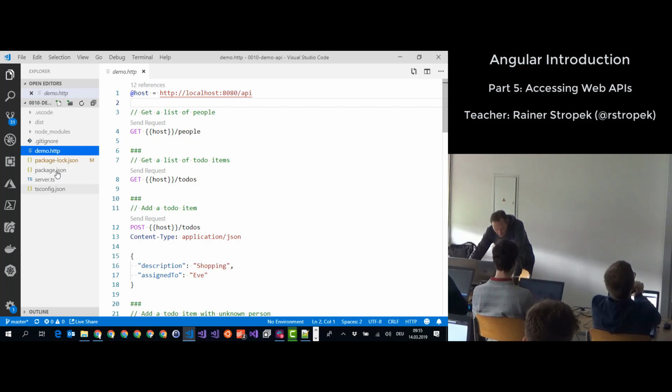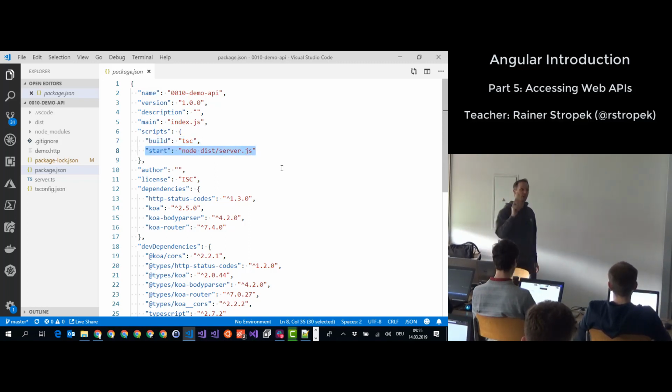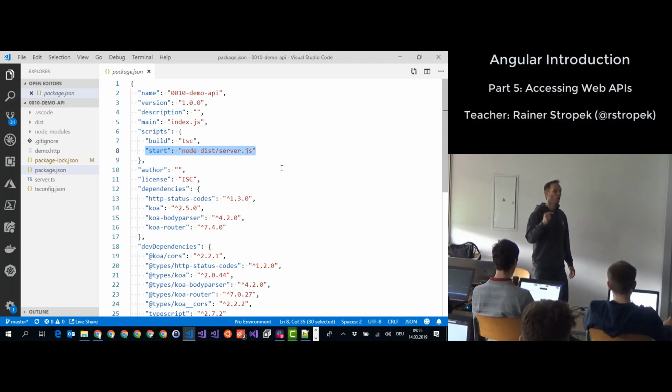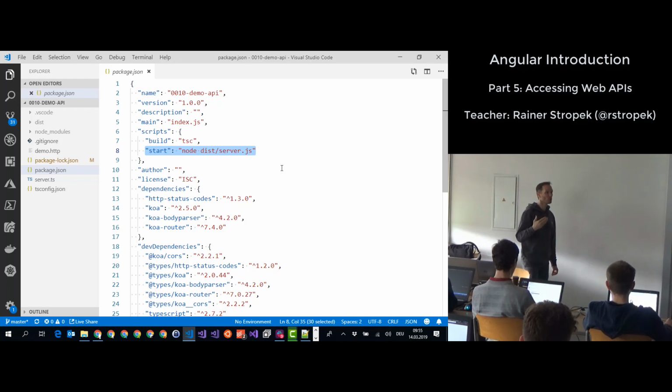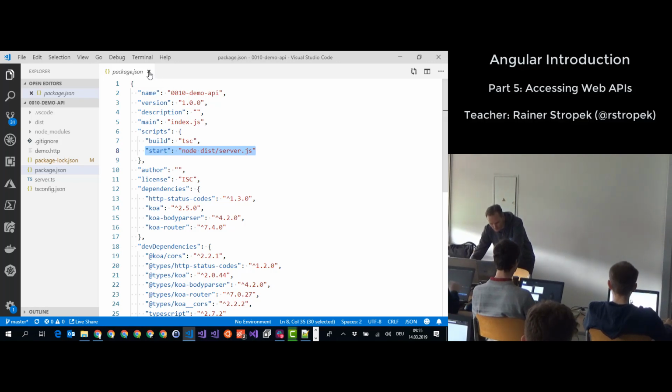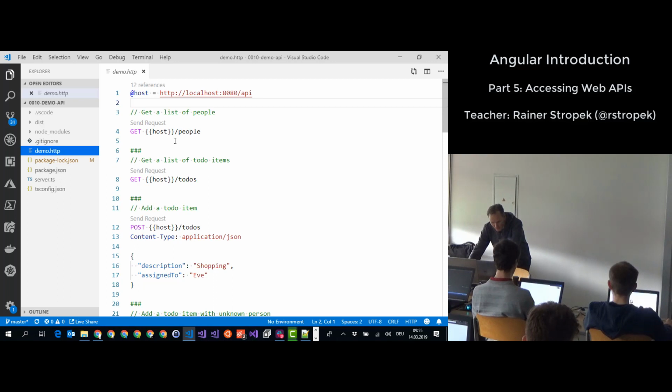If you take a look at package.json, you can simply build the API using npm run build, and you can start the API using npm run start. Don't forget to do an npm install first, so you fetch down the node packages from npm, and then you can use the start script. I already did that, and I would like to show you what this Demo HTTP API can do.